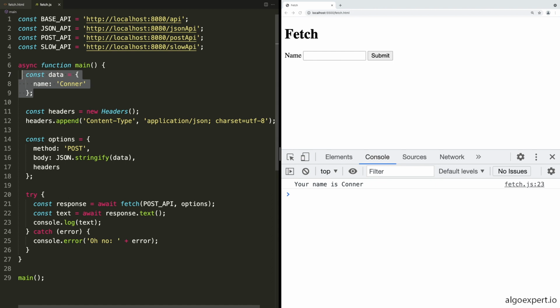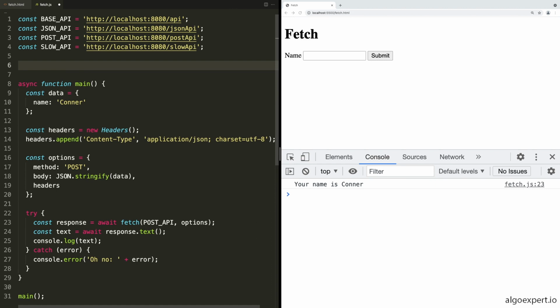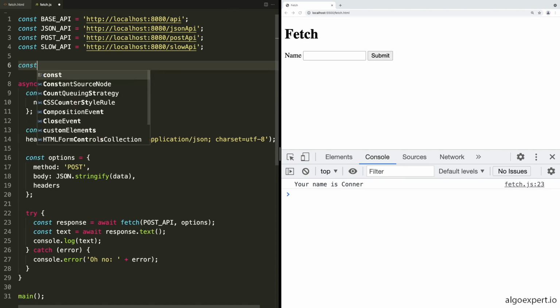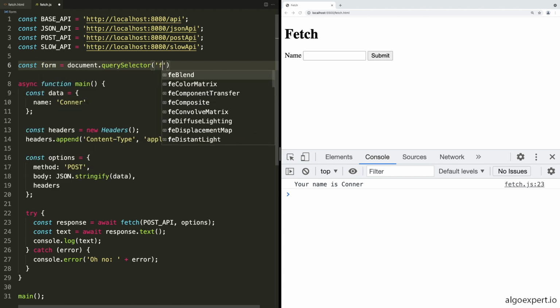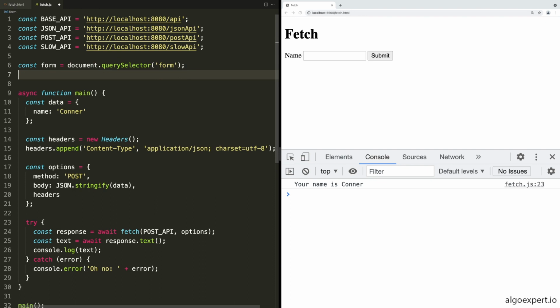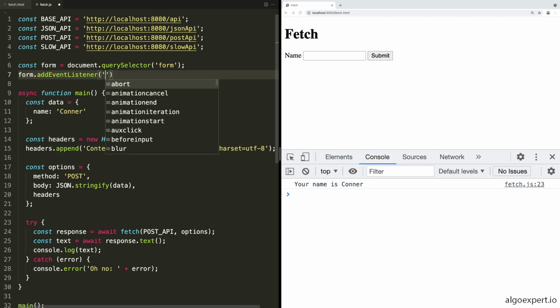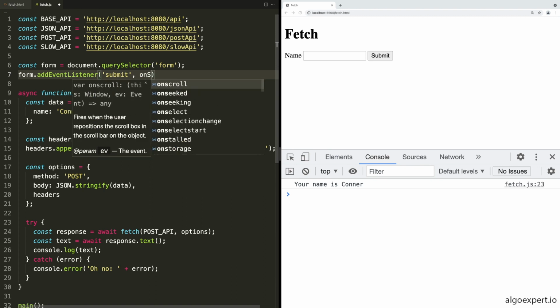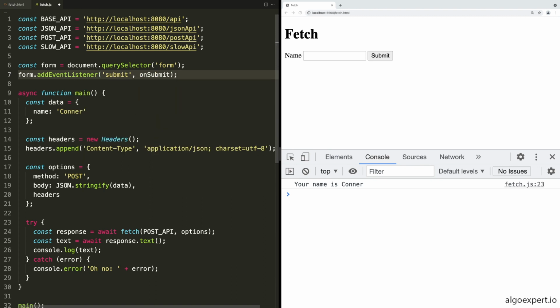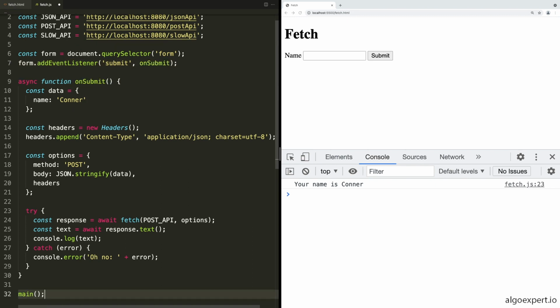So the first thing we need to do is add an event listener to the form. So I'm going to say const form and set this equal to document.querySelector of the form. So this will get the form. And then we can say form.addEventListener, and we're going to listen to the submit event. And when the form is submitted, so this is going to be whenever you click the submit button, we are going to call, let's call it onSubmit. Okay, so I'm going to repurpose this main function as onSubmit. So we don't need the main function anymore, and we don't need to call the main function at the bottom.